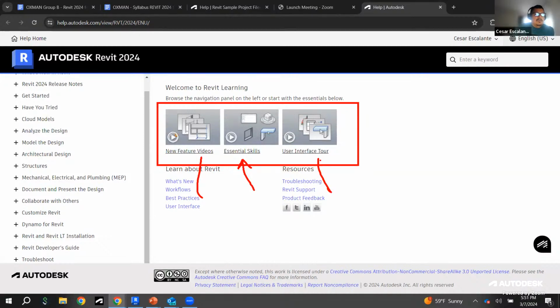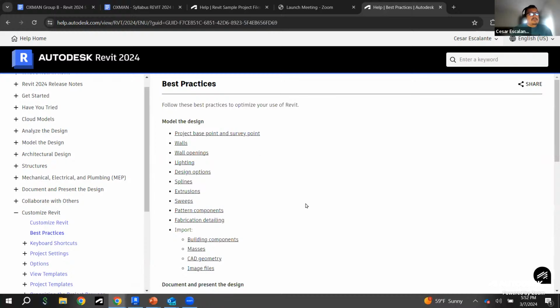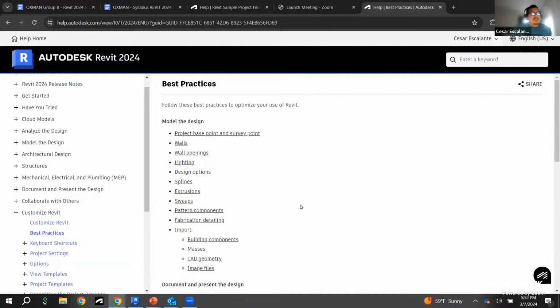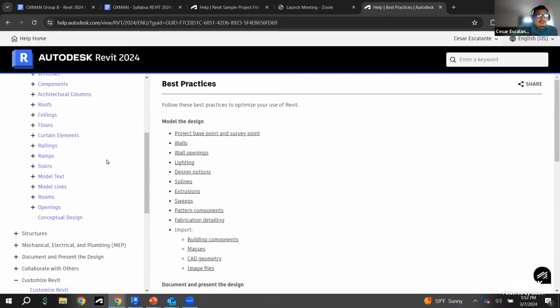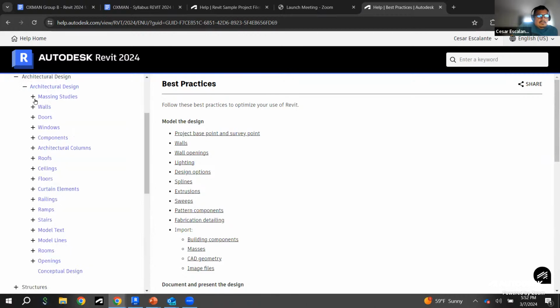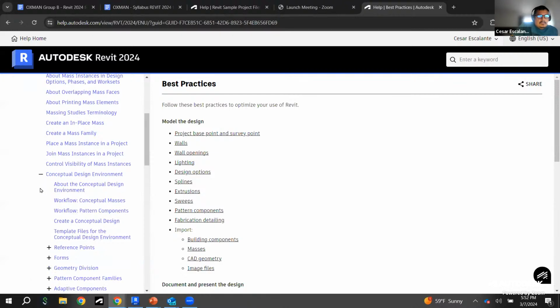UI interface tour. We're going to do this today. But it also has links to best practices for all different types of elements. And when it comes to capabilities related to site design, I think they will be under architectural design, under conceptual design.